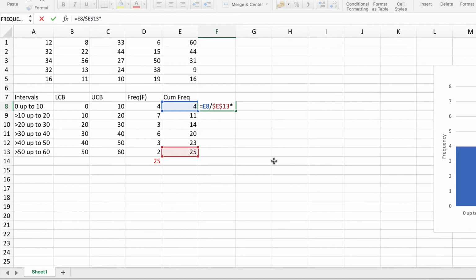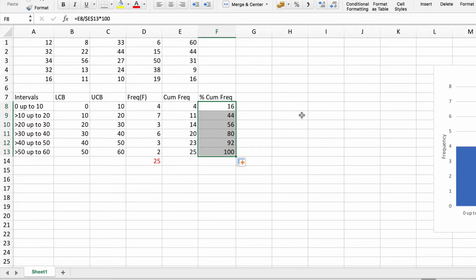Now let's times by 100 to make sure we get a percentage. And of course, as I said before, we get 16%. Now when I copy this down to the remaining cells, it works correctly.